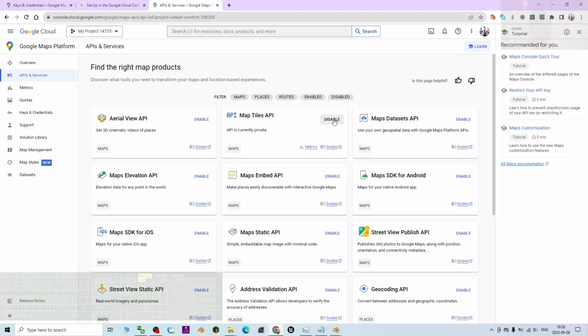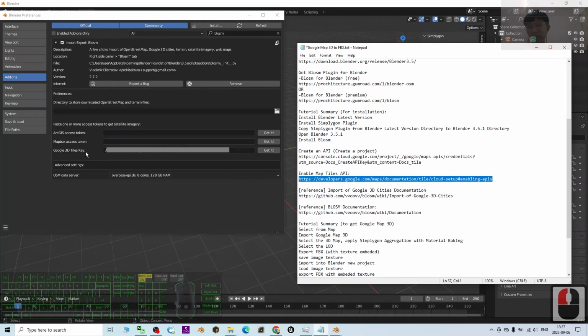So if you click this, it is going to disable it. Because you already enabled it, here it is going to show a disable button. Do not click the disable button. If it is not enabled, then you click it to enable it. Right. Once you have done this step, just have a check. The API key is already there.